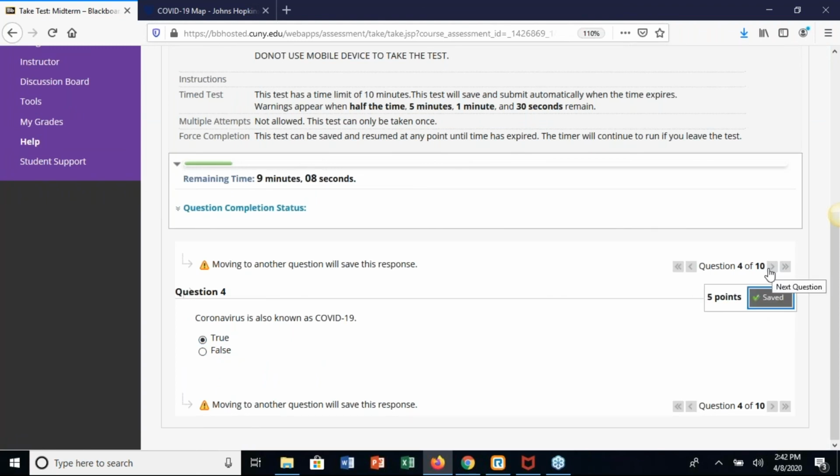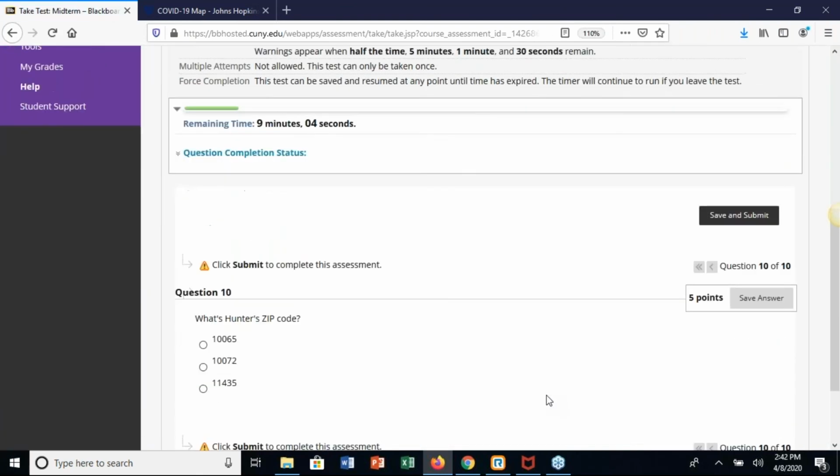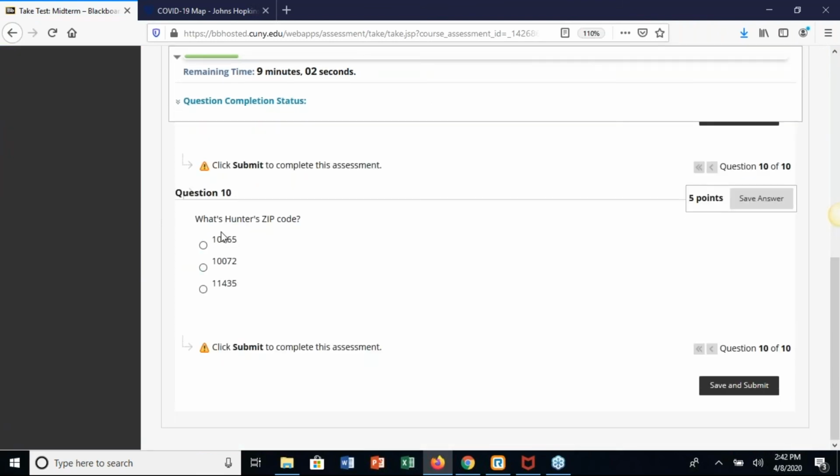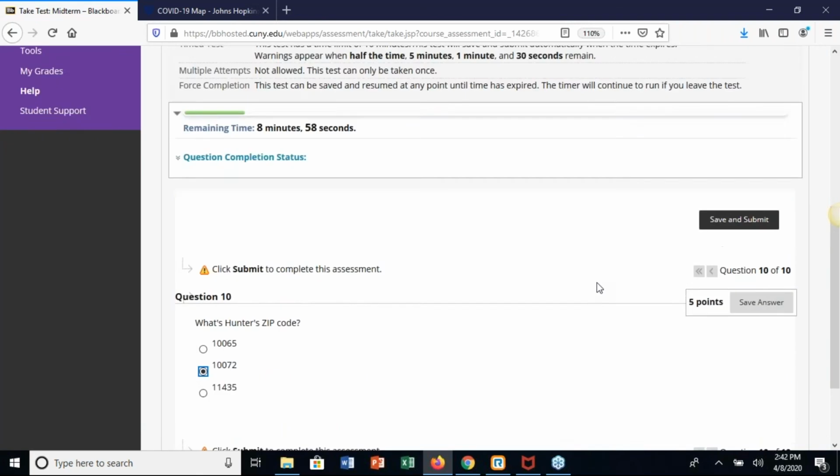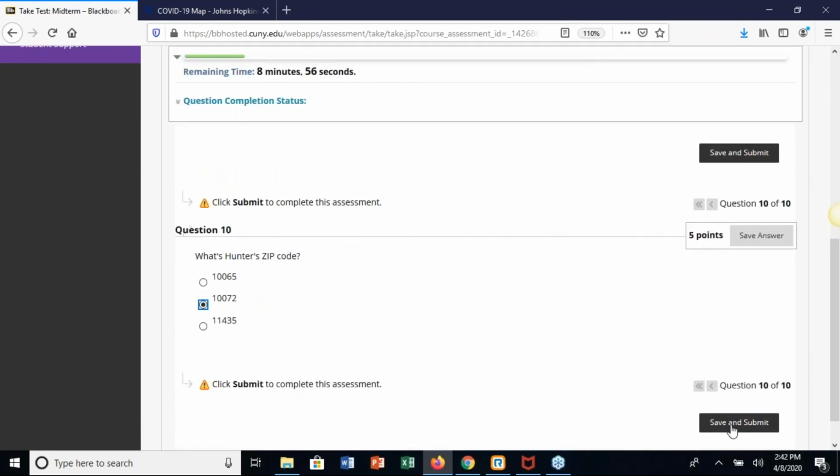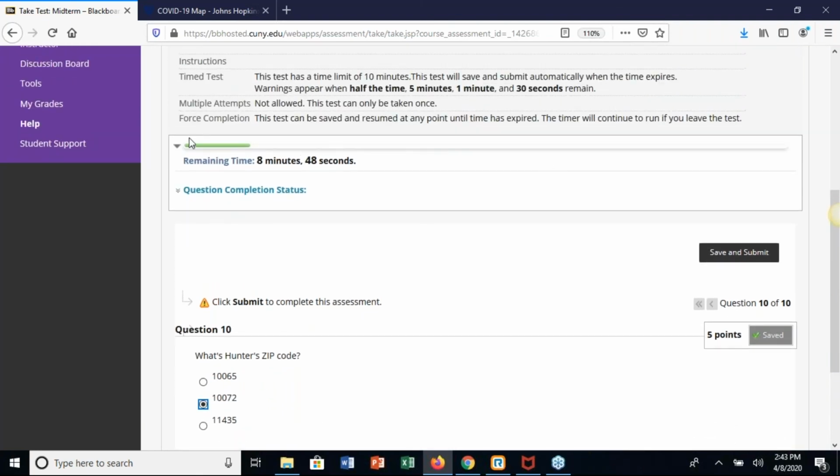Looks like I have 20 questions. Let's say I want to go all the way to the end. I don't want to answer any of those other questions. This is question number 10. What is understood code? I have no idea. Submit. So now I have the option to save and submit since I'm at question number 10. On a mobile device, this timer right here blocks this button. So then you can't save and submit.